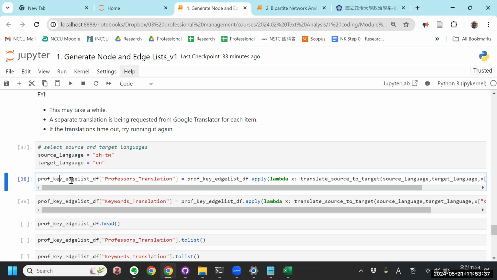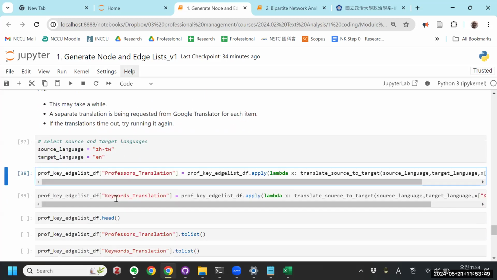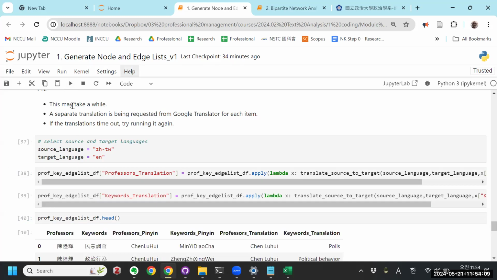I think there were only 93 rows of professors and 93 rows of keywords. So there were less than 200 translation requests, and it took like 7 minutes. So I think there's some built-in latency in Google Translate's website. Like, it's free and it's unlimited, but I think they also built in the latency, so you can't do millions of requests constantly. But for us, it's fine.